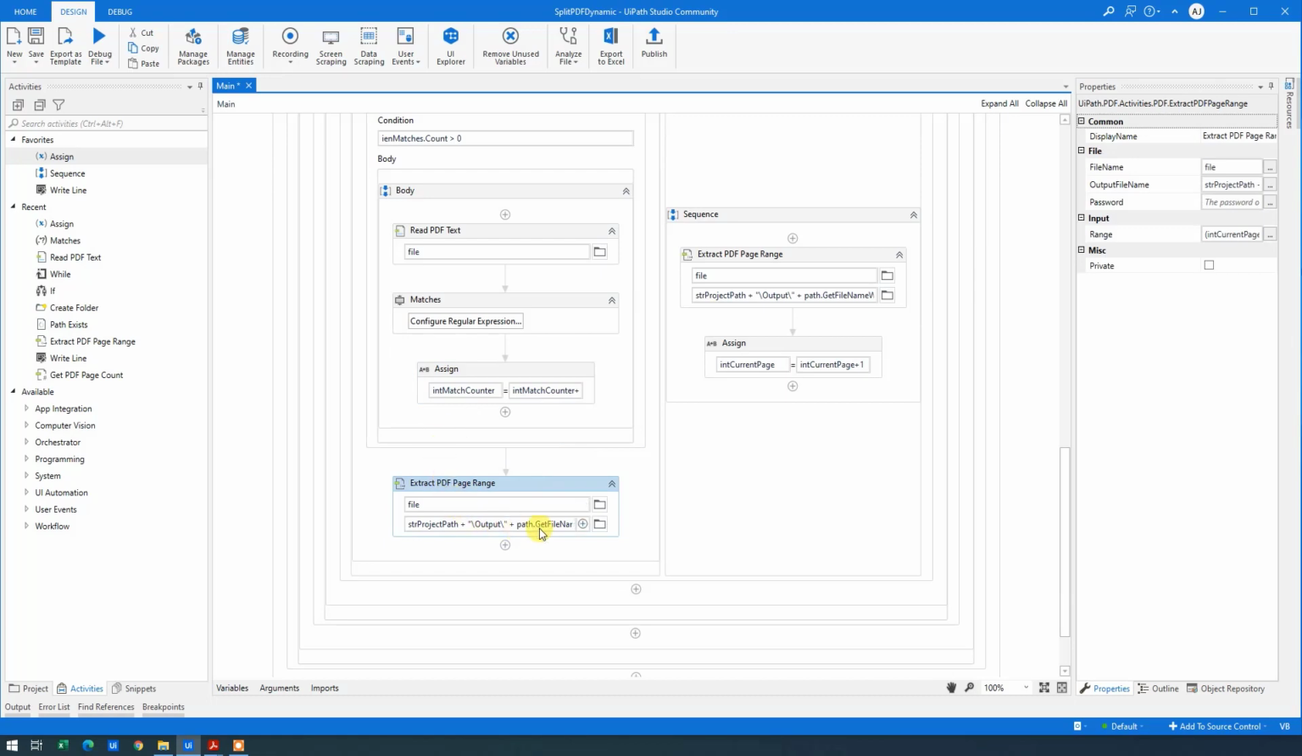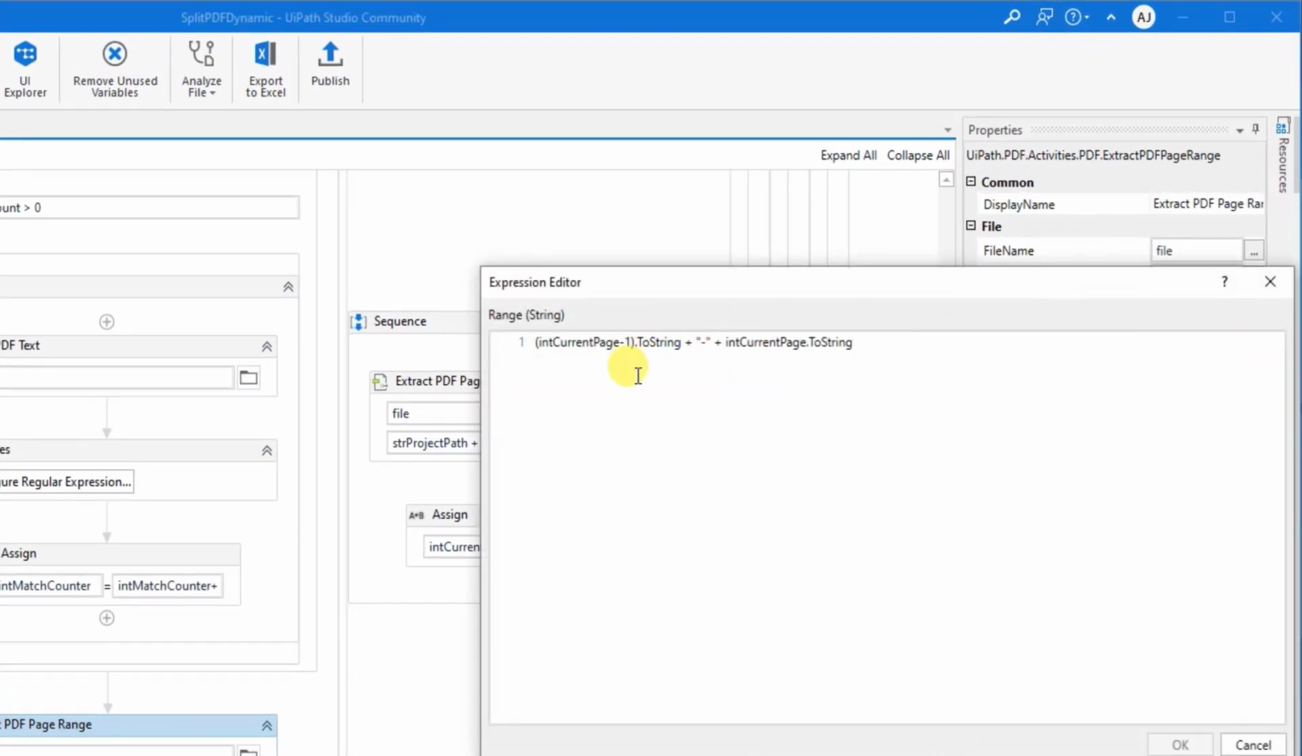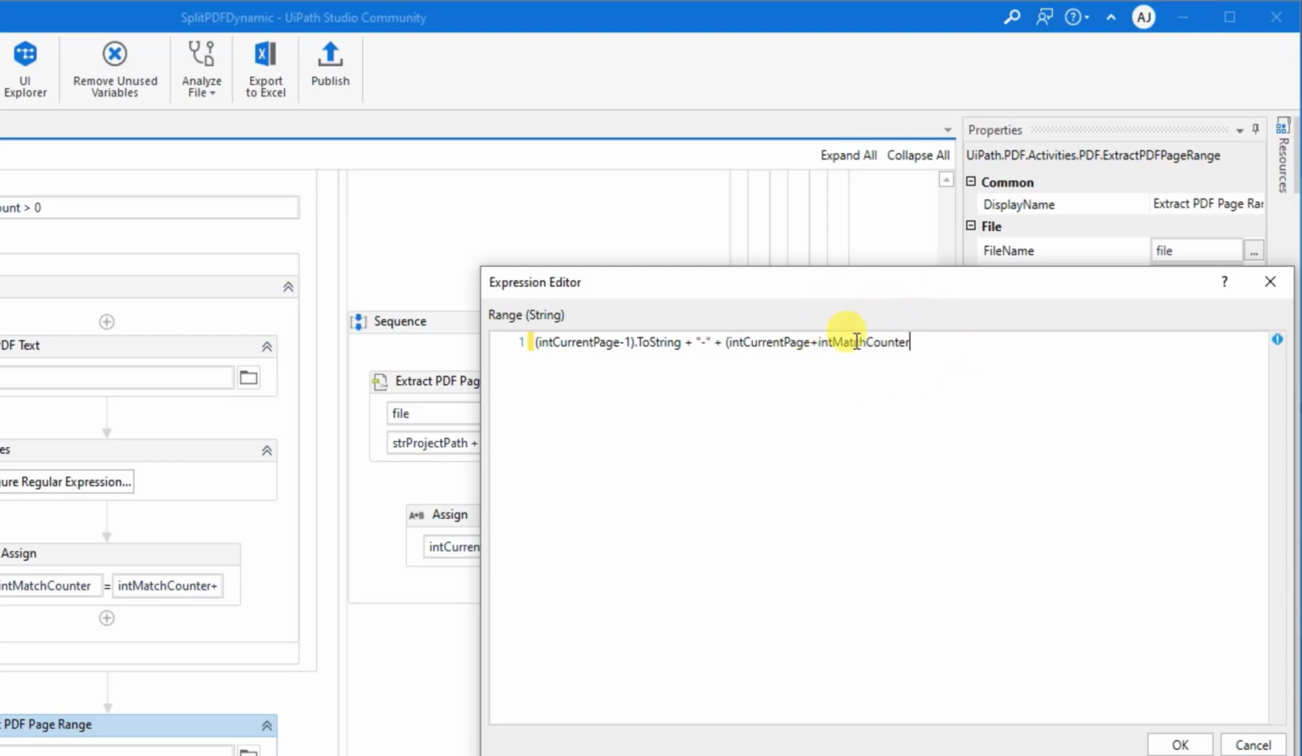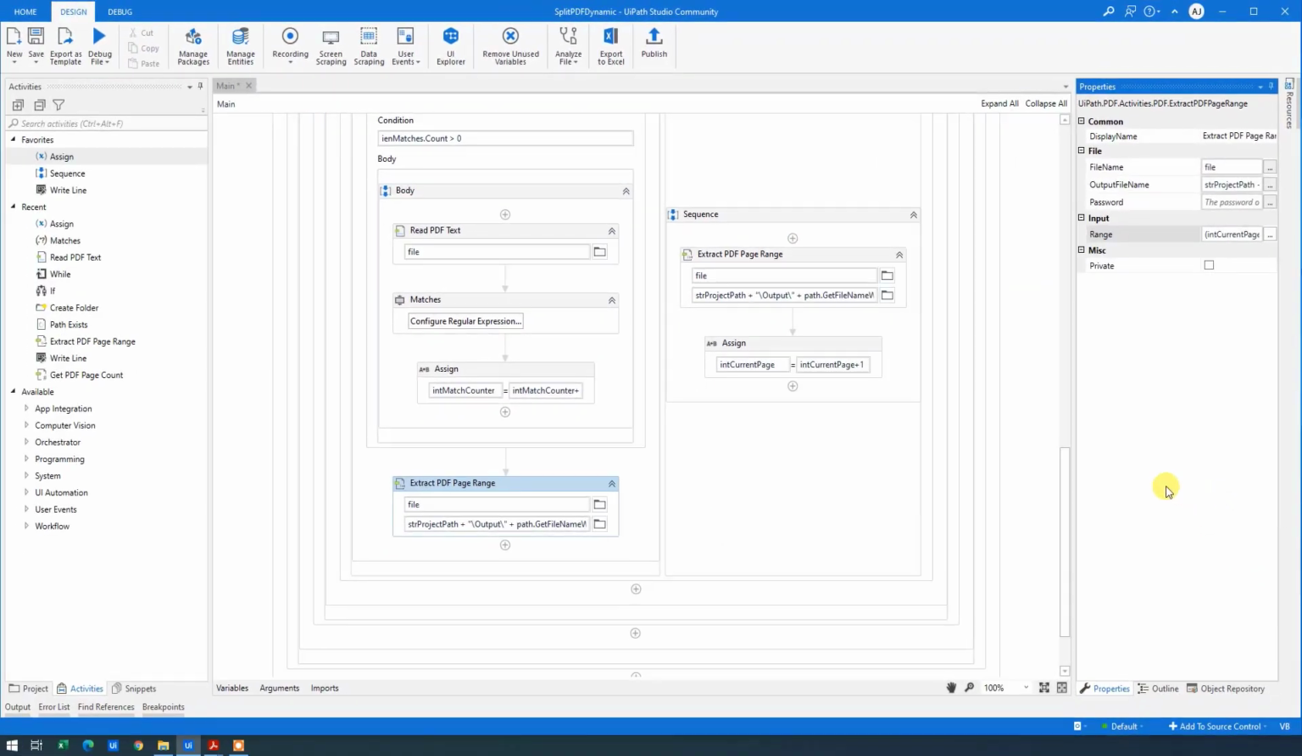Then we just need to adjust the range here. So I'll go up to the range here. We'll still read from the previous page, the current page, but we will have to adjust this. So we will still use the intCurrentPage, put parentheses around it. Then our match counter, so we will say plus intMatchCounter. That one will tell where we are in the page count. And then we will have to subtract 4. Then we will say parentheses end, and then toString, like this. This one will always be true because this one was 3 initially.